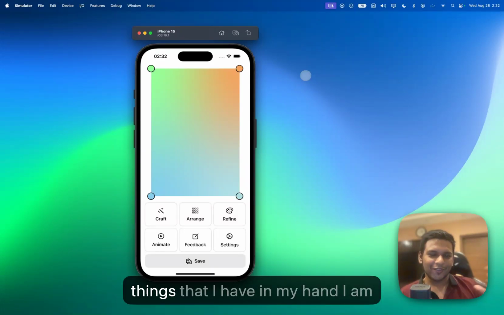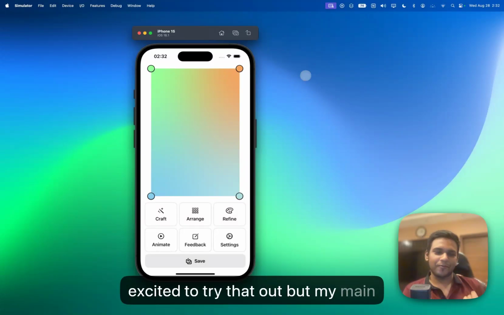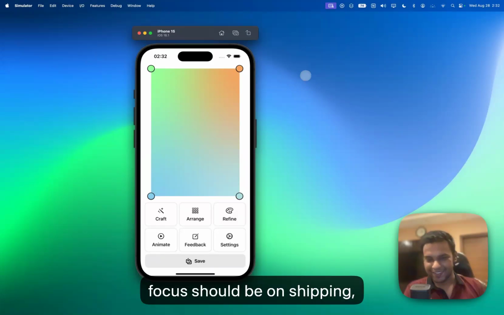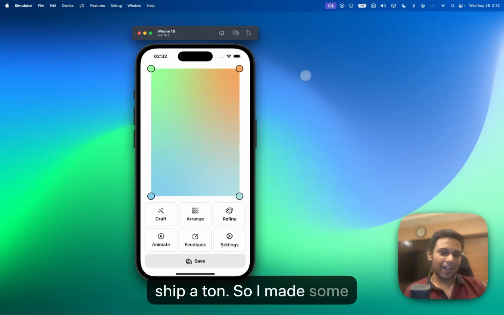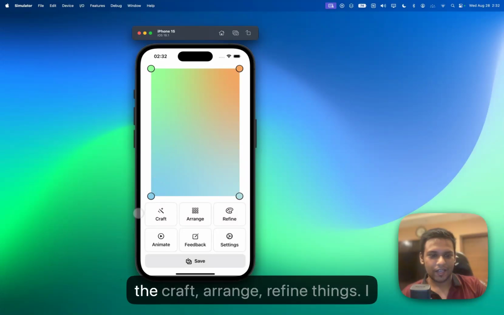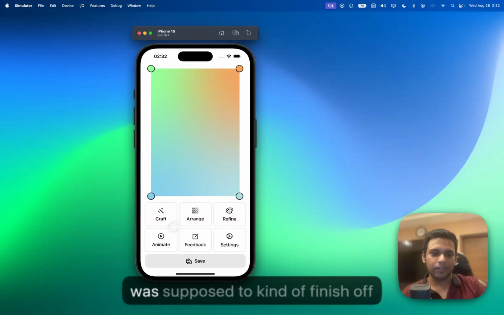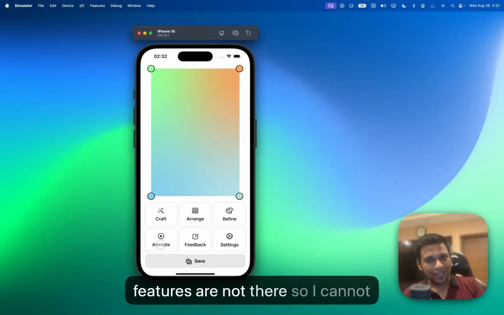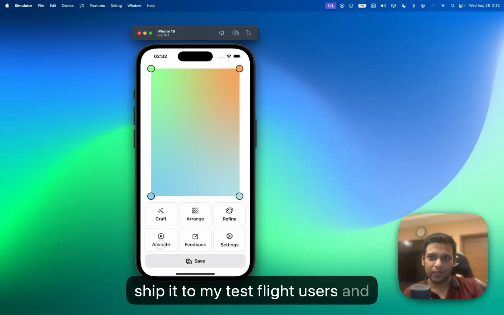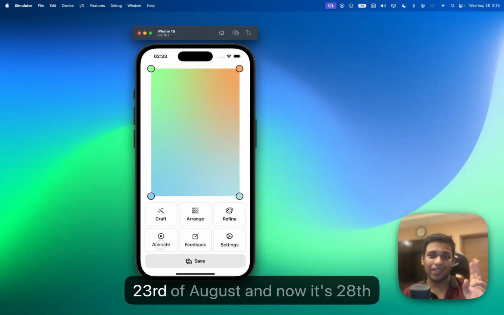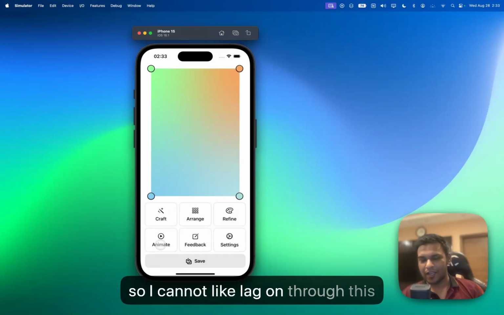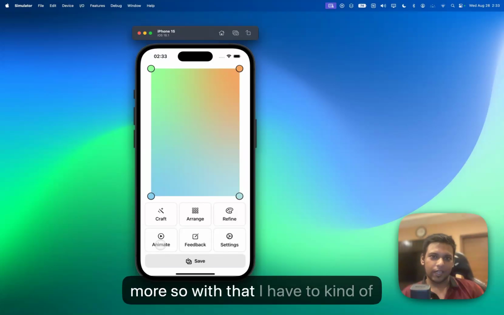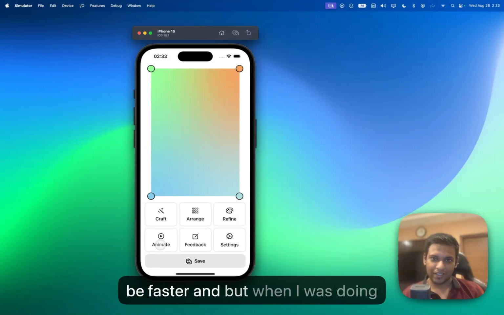And let's focus on the things that I have in my hand. I'm excited to try that out, but my main focus should be on Shipaton. So I made some rearrangement on the app. I added the craft, arrange, refine things. I was supposed to finish off the whole redesign because the features are not there, so I cannot ship it to my TestFlight users, and the last version I shipped was on 23rd of August and now it's 28th, so I cannot lag on this more. So with that I have to be faster.